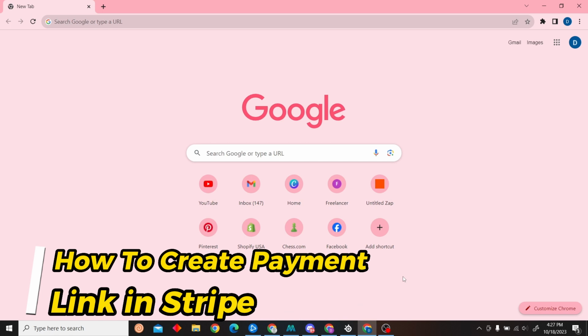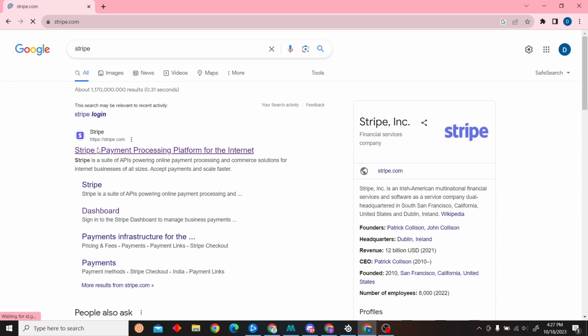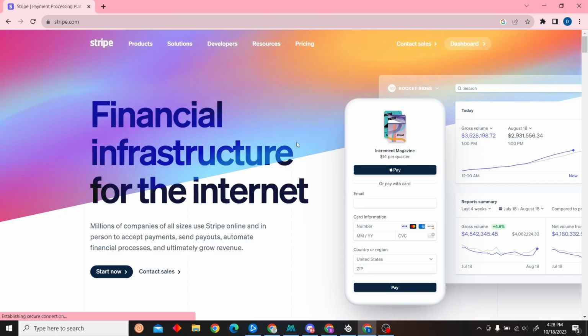In this video I'm going to show you how to create a payment link with Stripe. So let's get started. The first step is to go to stripe.com and log into your account.